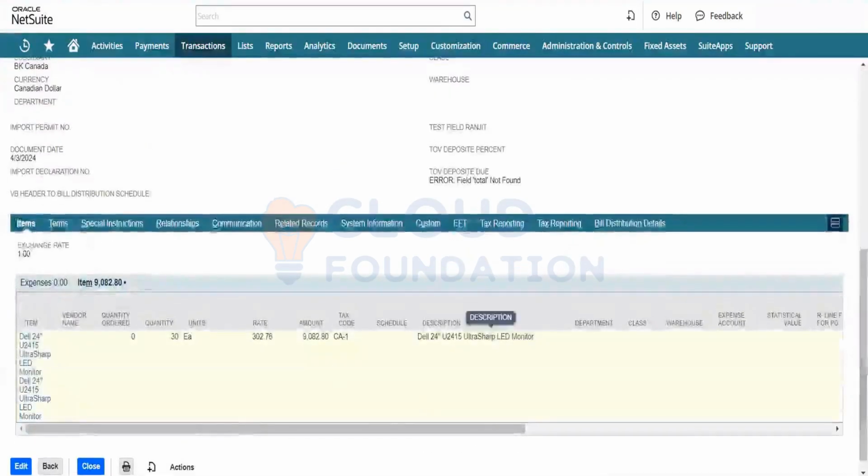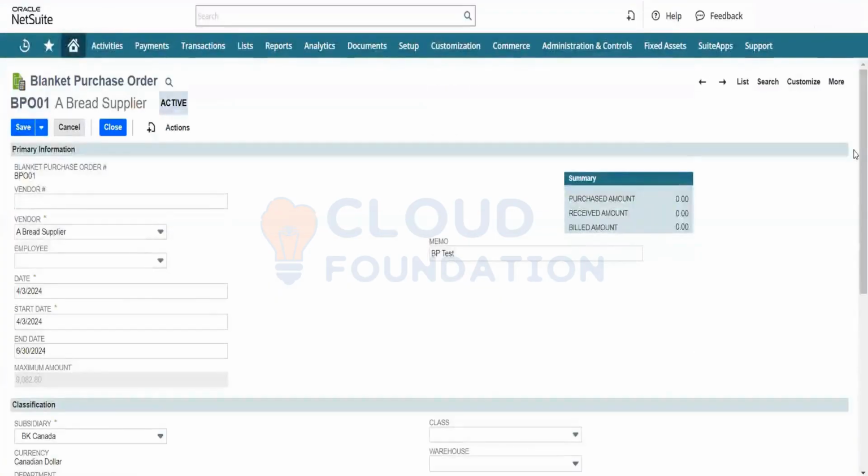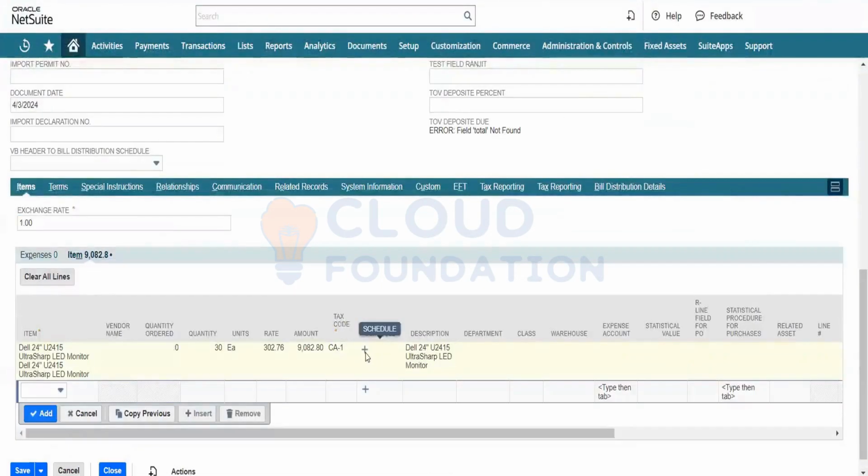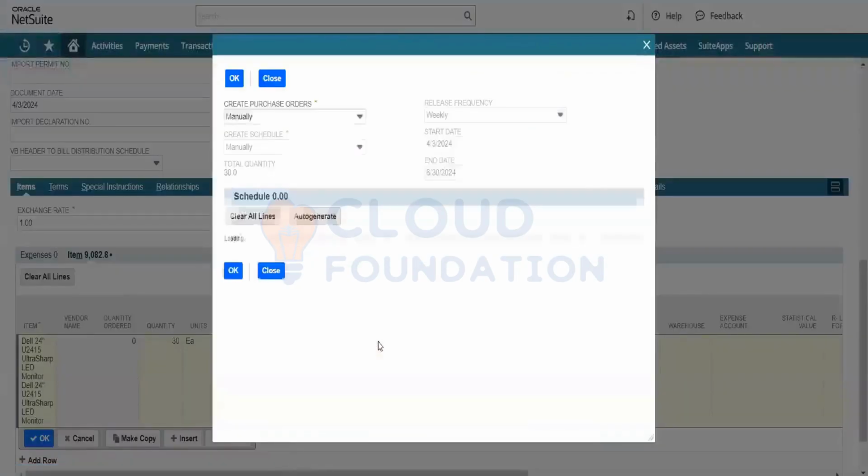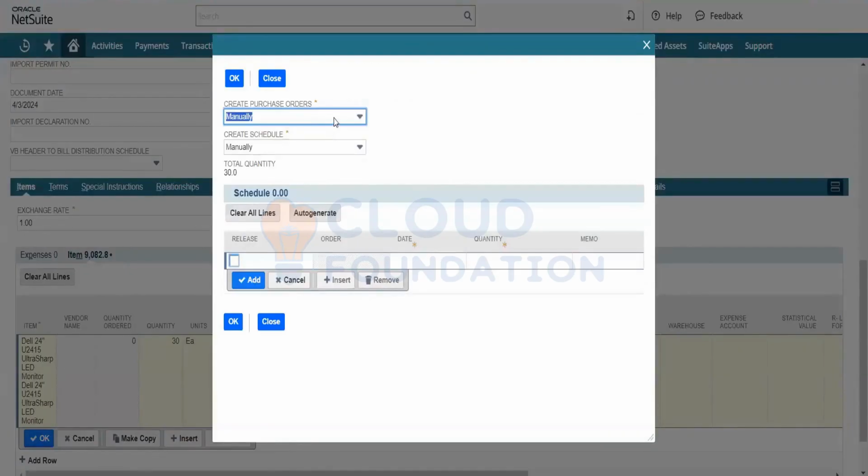If you scroll down, there is something called a schedule next to it. Usually this will not be available on a purchase order. If you click open that schedule, you can edit the schedule. So there are a couple of options. If you want to create your purchase orders manually, you can do that, or at lead time. You can specify that on the first of every month I need a purchase order for 10 quantity that has to be generated. Or you can auto generate this as well.